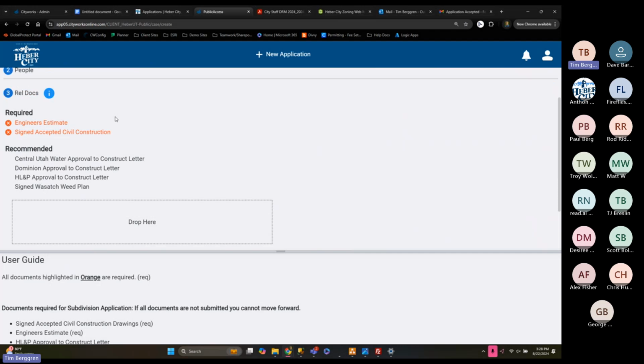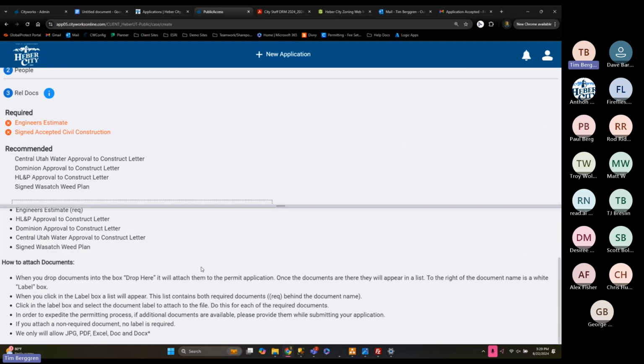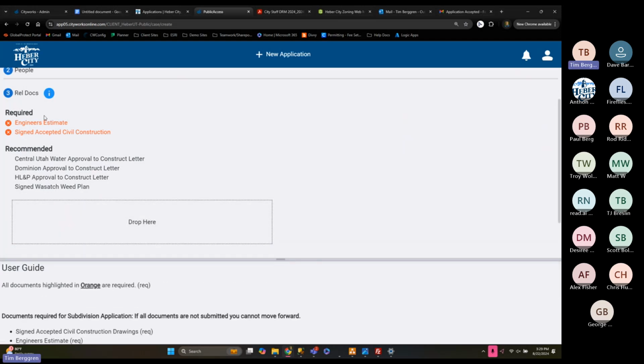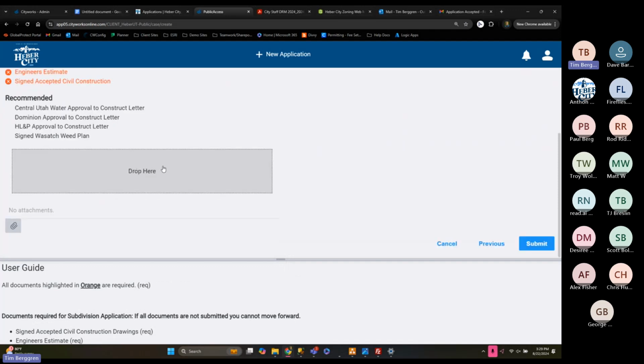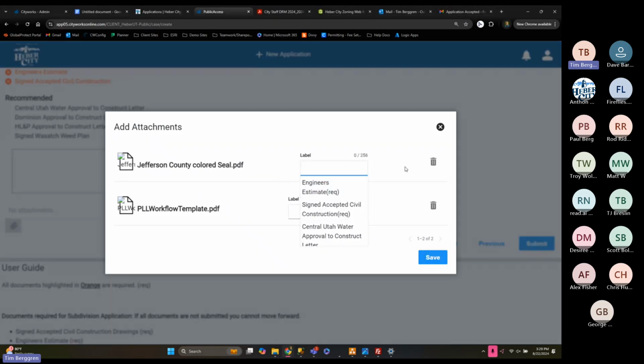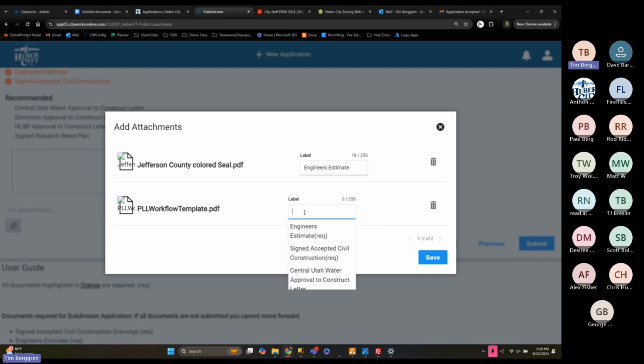So these are, as it said up front, right? We had these required documents. It was said in the application info. It's also down here in the user guide telling you a little bit more about how to do that. And so since these are required, we will have to either click the drop here or add an attachment here. And here we could grab 2 of these, hit OK. And then same idea as before, we have to associate these labels to the attachment. So we're saying, yes, this is our engineer's estimate, and these are signed, accepted civil construction.